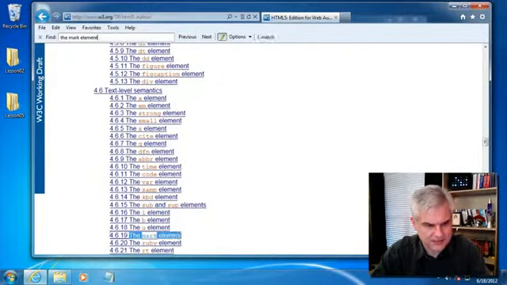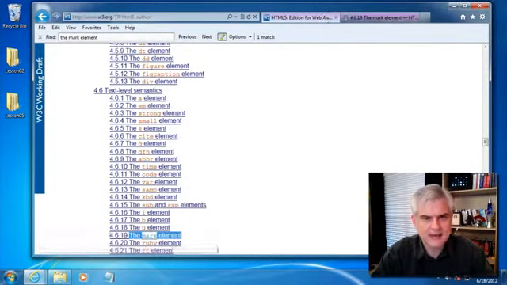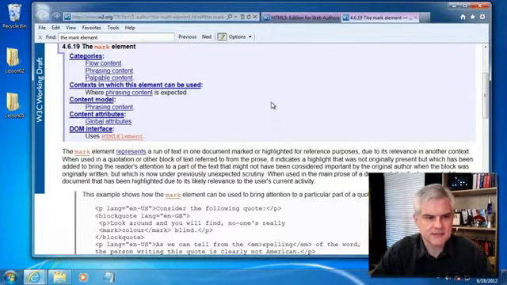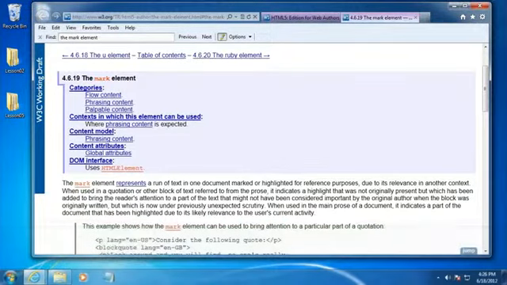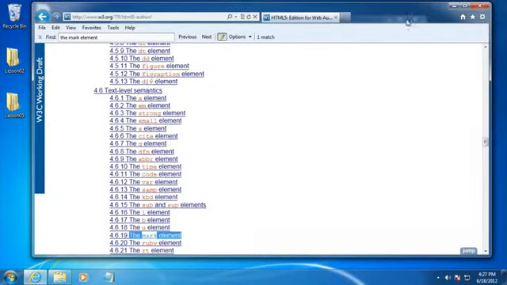We're going to look at the mark element, so right click and open that in a new tab. The mark element indicates a run of text highlighted or marked for reference purposes. A good example is whenever you're presenting search results on a search results page, you can show the occurrences of the word that was being searched for inline, and then using cascading style sheets, you can highlight that using a background color of yellow or something to call that out. Or you could mark a run of text that you want to call attention to, and will explain or describe later in the section. All right, so that's the purpose of mark.